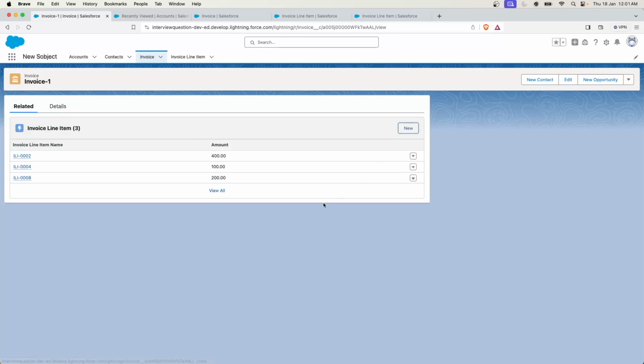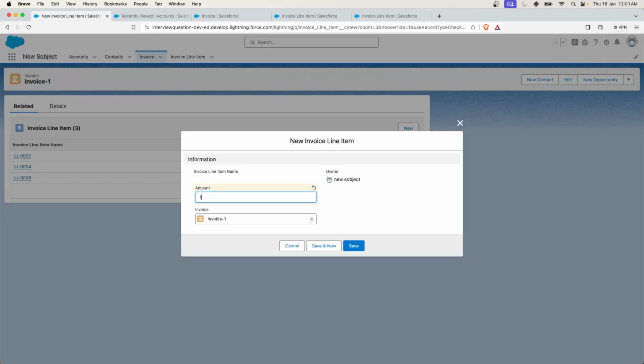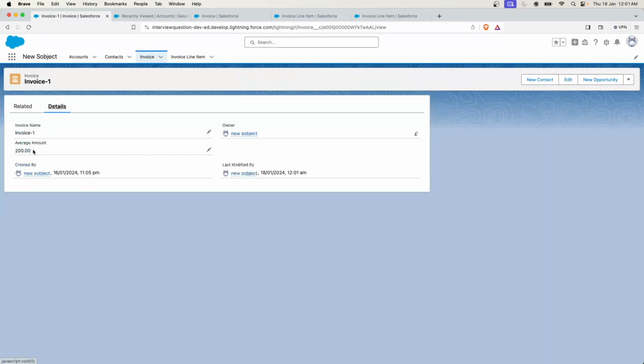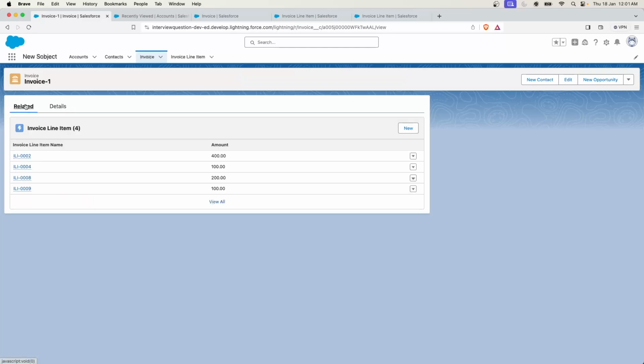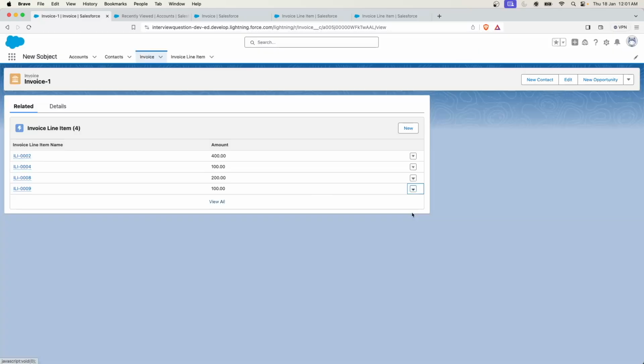Now test another case, let's say I am adding another value of insert, the amount 100, updated. Now value goes to the 800 and total number of records are 4. What should be the value? 200. This means it is working fine. Let's test another scenario of delete. We are deleting it. Alright.